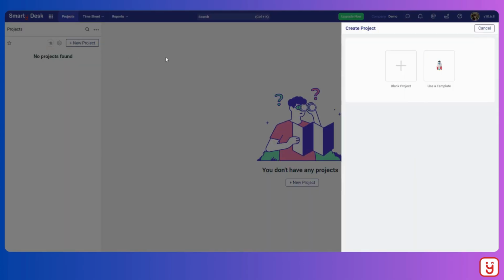You will be presented with two options: either create a project from scratch using a blank template or utilize an existing template. For this tutorial, we will focus on creating a project using one of the available templates.